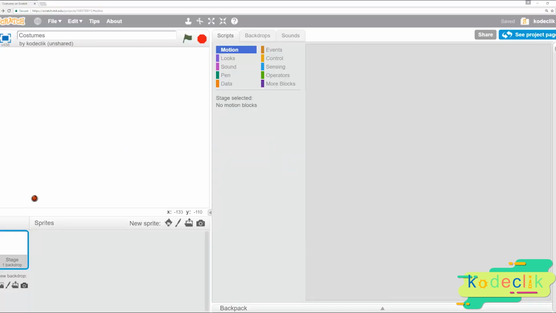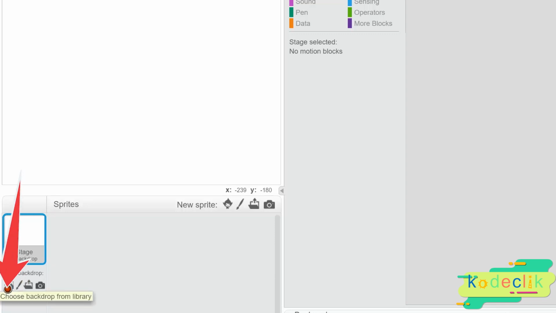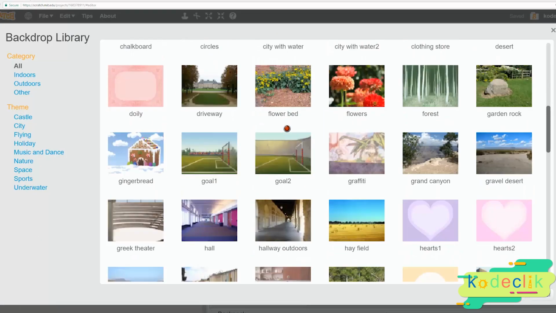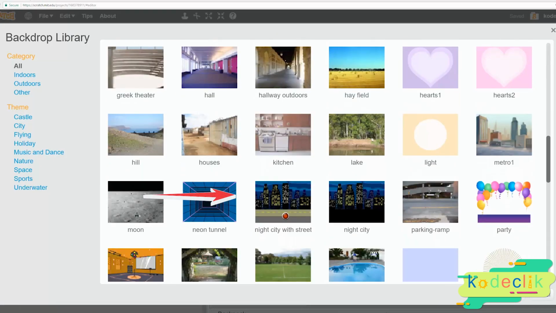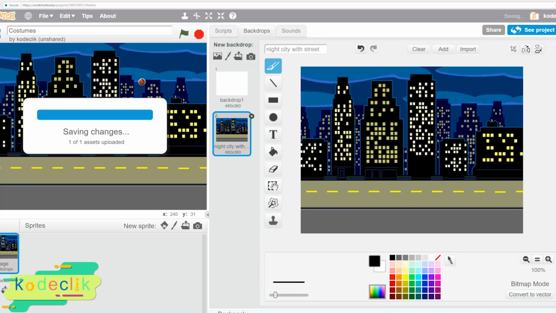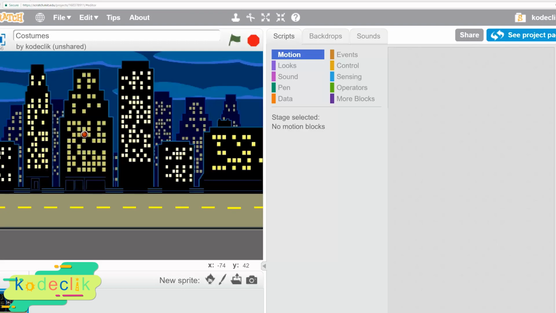I want you to go down to the new backdrop section and click on the button that says Choose from Library. Awesome! Scroll down, and I'm going to pick the Night City with Street. Click on it and say OK. Wonderful! That's a beautiful backdrop.